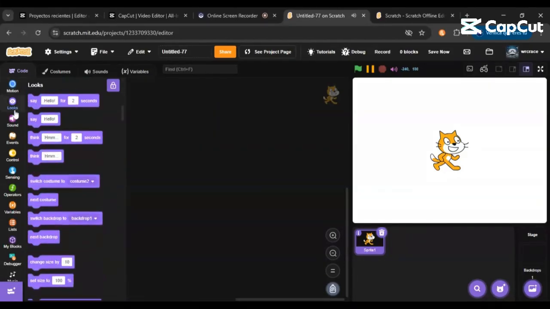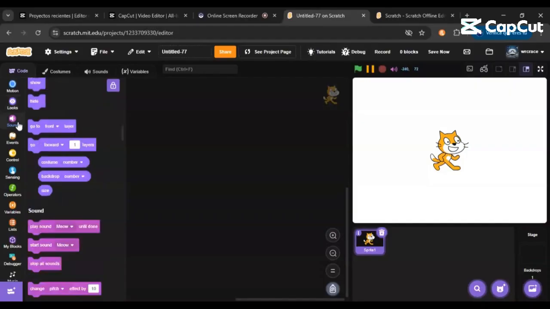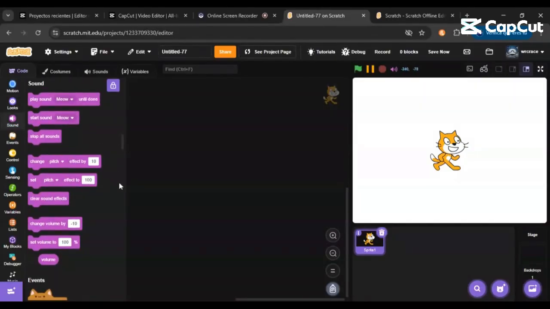Then we have the category of looks, which has the blocks that determine how our character is going to appear on the screen, and the graphic effects that are applied. Do you want me to show it? If we want him to say something. Then we have the sound category. What does it contain? All the blocks that make our character make a sound, or that change the properties of that sound.